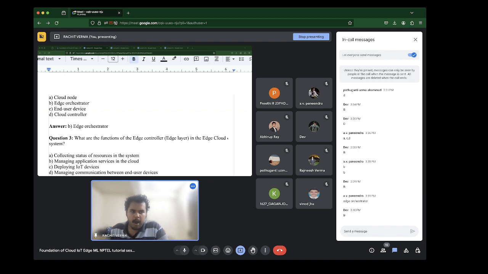So they have said B. Any other responses? So, A. A is also correct. B is also correct. Any other responses? Okay, fine. So yes, the answer is A and B.